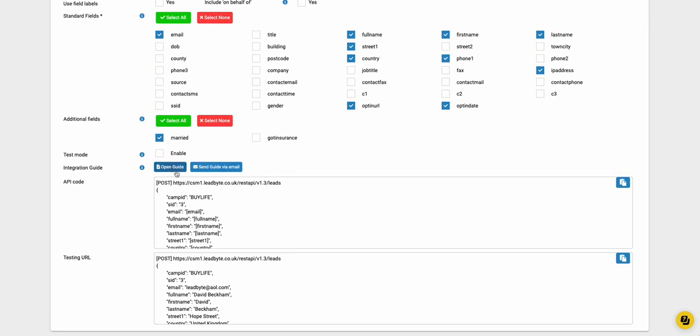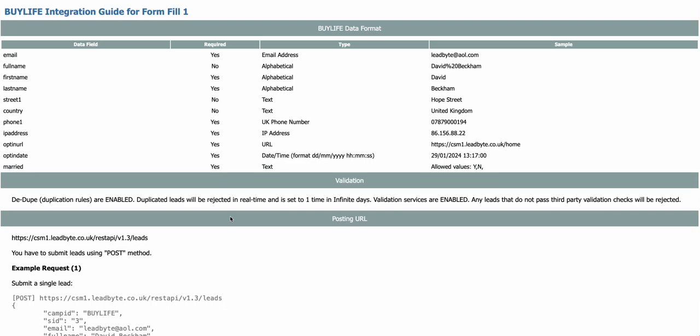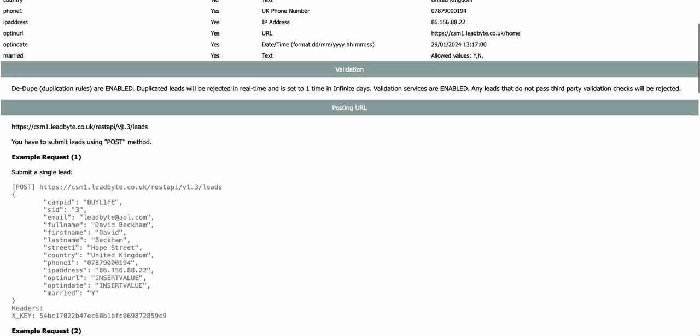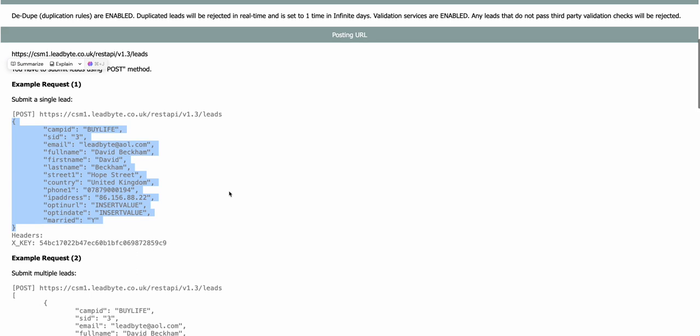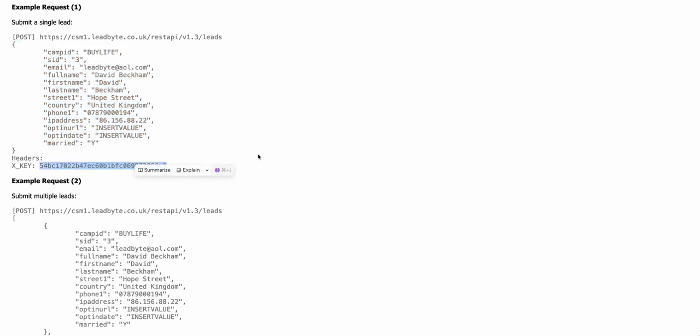Now if you click Open Posting Guide, this is a shareable URL, so share it with your developer or whoever you need to. Left hand side is your fields, so this is what needs to be mapped in your other system to our system. Are they required? The type, examples, and then down here we've got the URL that needs to be used, and this is the body, so the body of the request, and then you've got the header.